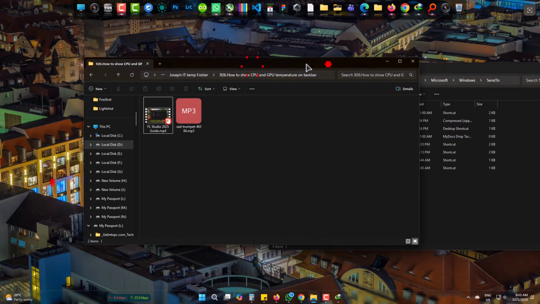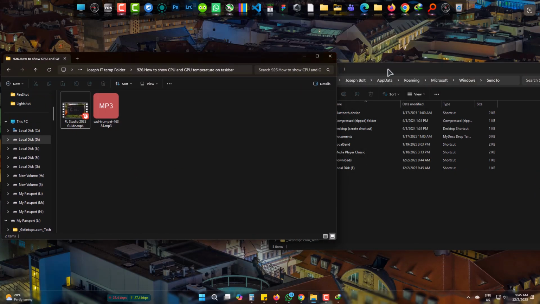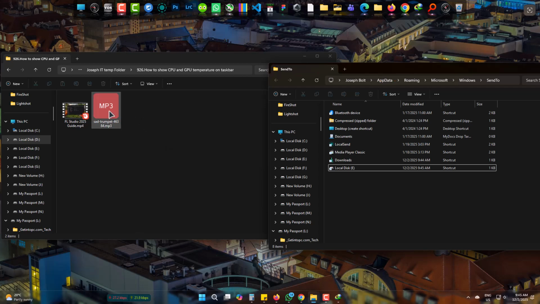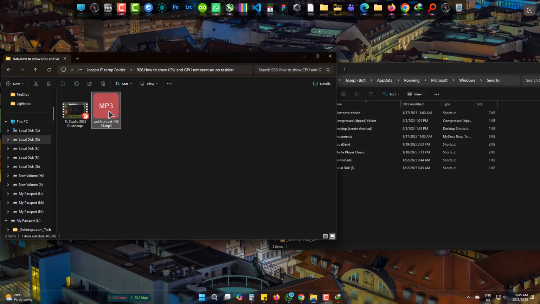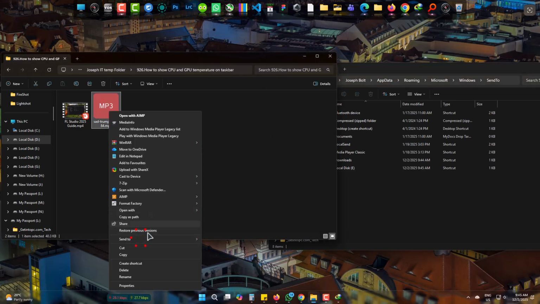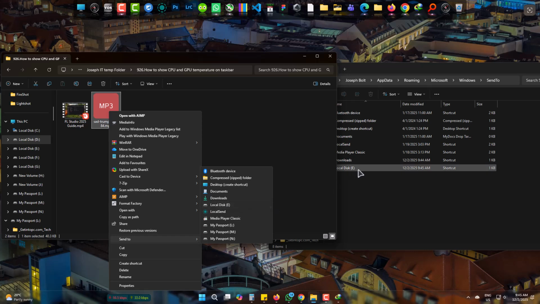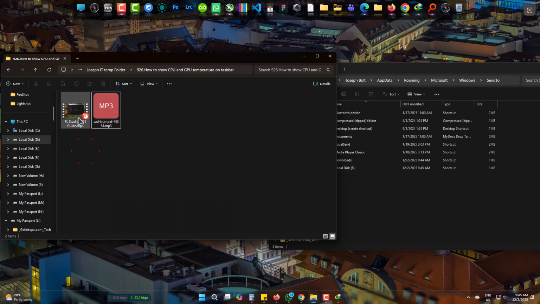Now, if I test, the download directory is there. Also the local disk E. So, this is how you can simply add any folder to Windows sendto menu easily.